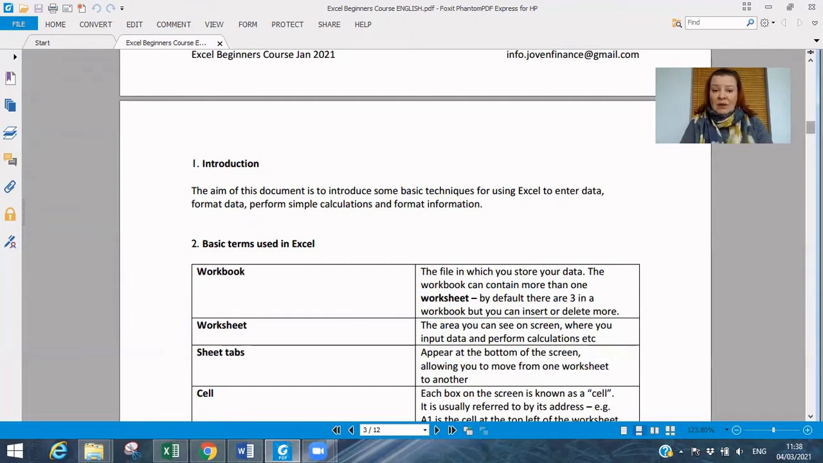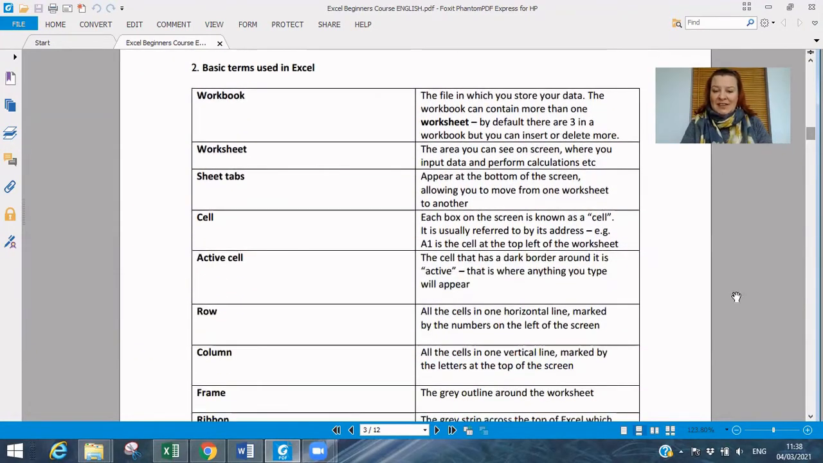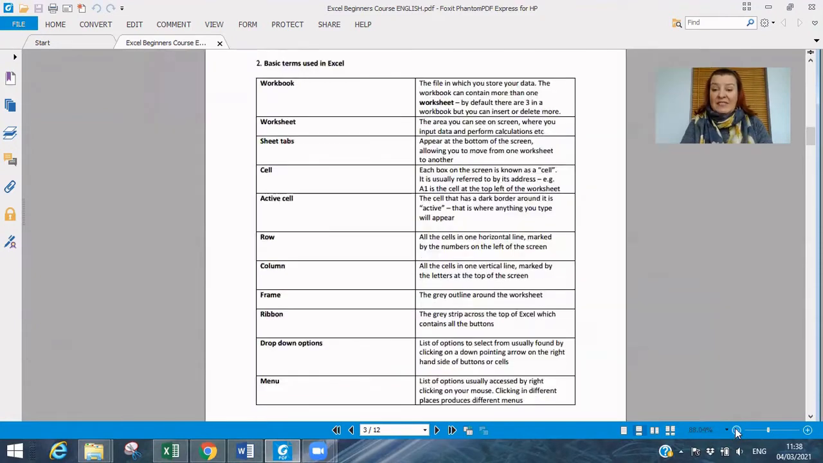So the first thing we want to do is understand the terms used in Excel. I often say that Excel is a language and we need to learn to speak that language. And so it's useful that we all use the same terminology when we're referring to parts of Excel. So let's have a look through these definitions.